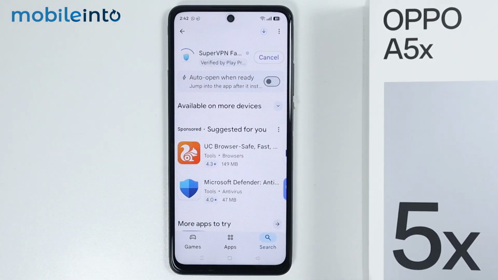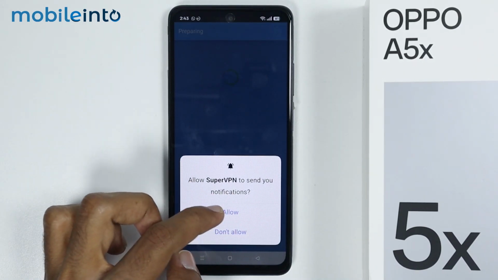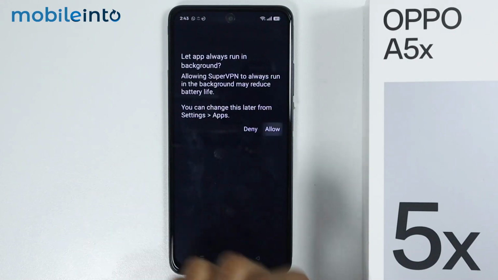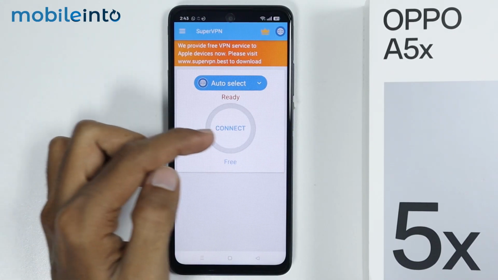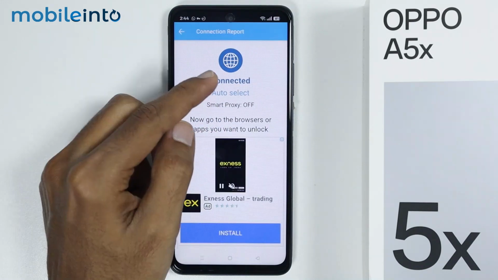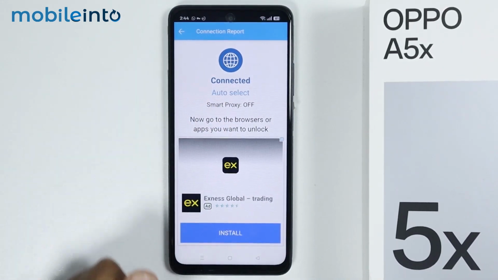Then tap on install. From here, just tap on open. Now just give this app this permission. Now just tap on continue and select allow. And from here, just tap on connect. Select allow. And as you can see, we are successfully connected to the VPN which we have installed.